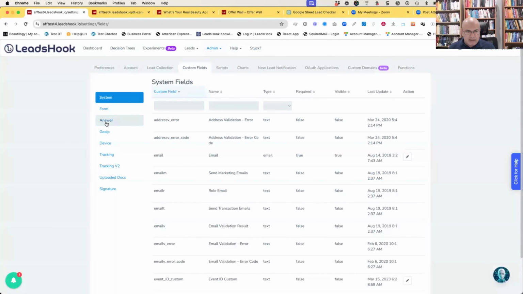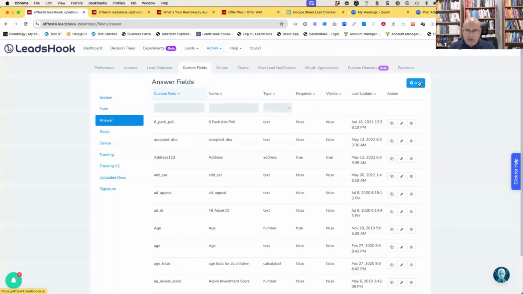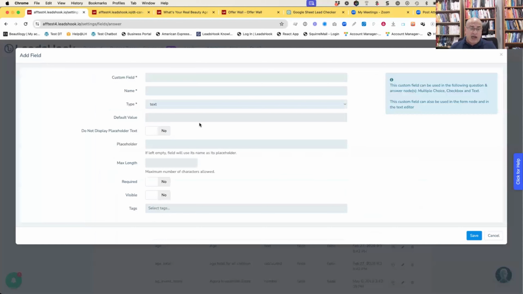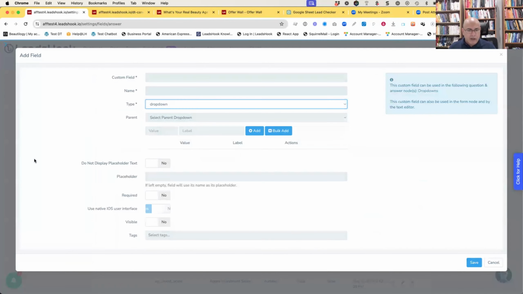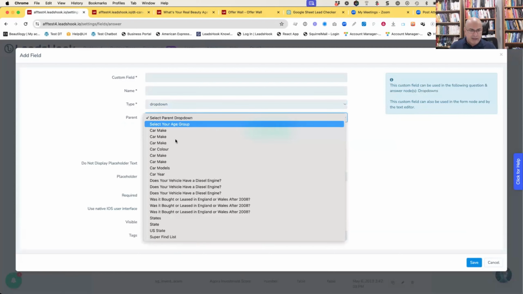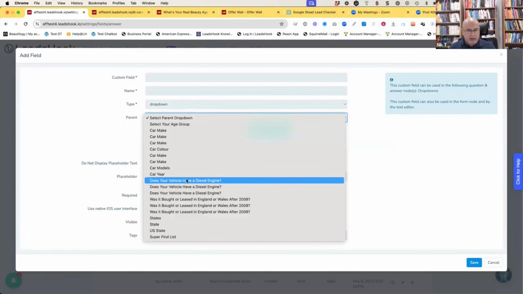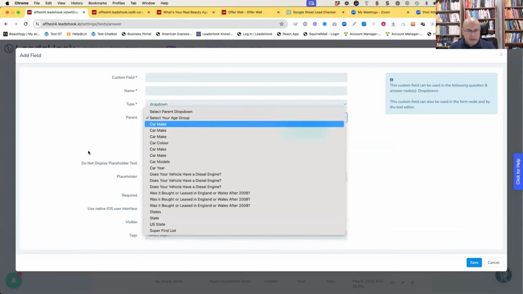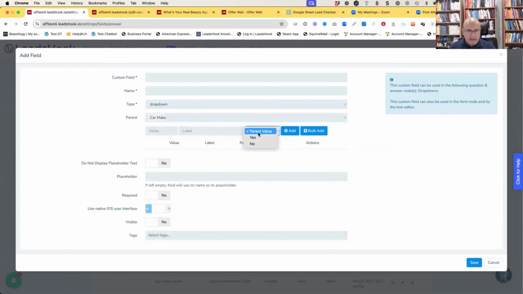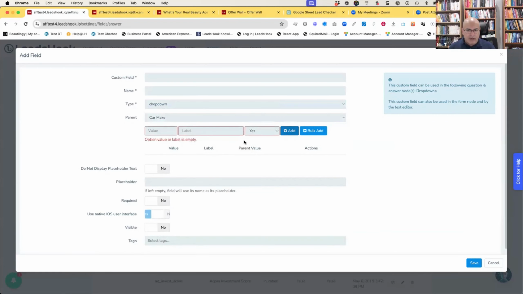There is a drop-down custom field here that actually has hierarchy. So we have hierarchical, and a lot of the car guys use this. If I pick my drop-down here, there you go. So you can have a parent here. I'm going to my car make and model here. Let's say your first one is going to be make. Is it a parent? Yes, it is. Then I can actually go ahead and add a child in, and so on and so forth.